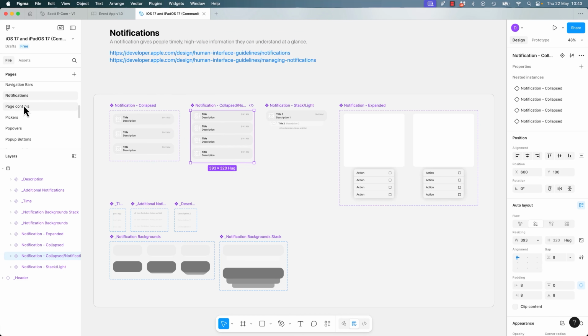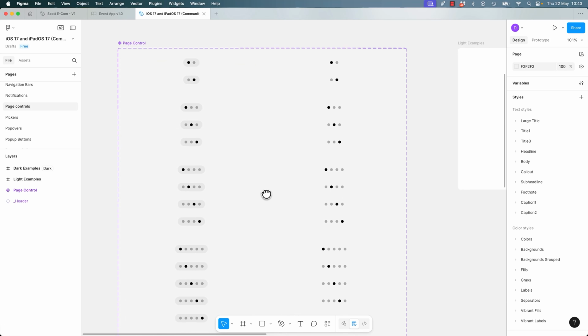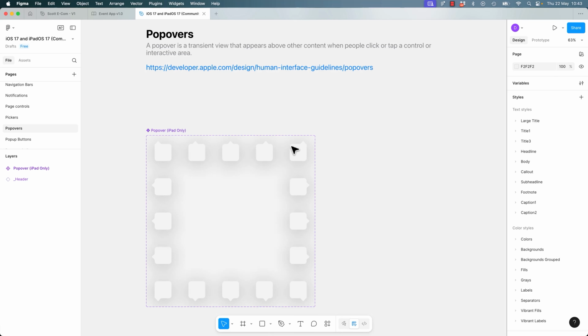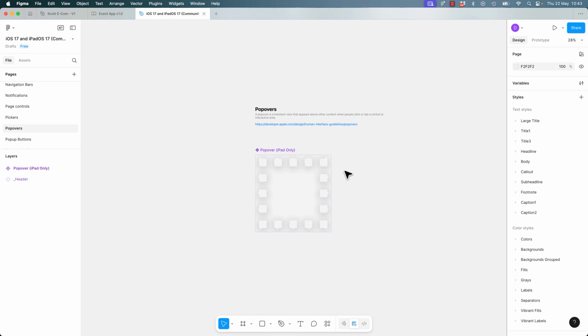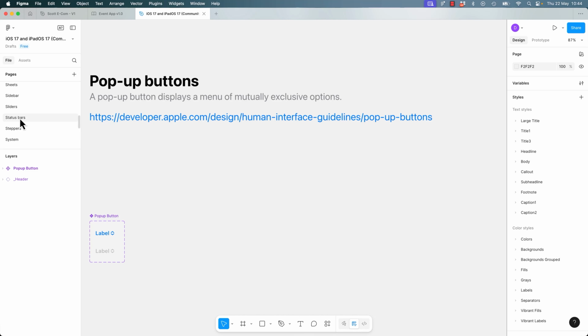You'll get the hang of those later on. But it just gives you page control. Look at that, all the dots you need for when you're swiping. Popovers, let's have a look. Oh, this is for iPad only, but you can start to see people group things in pages.